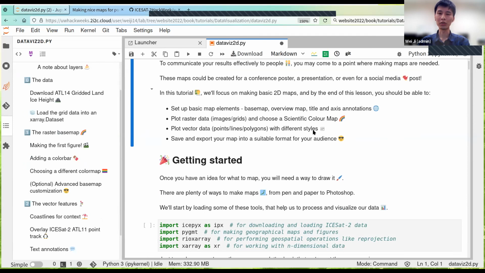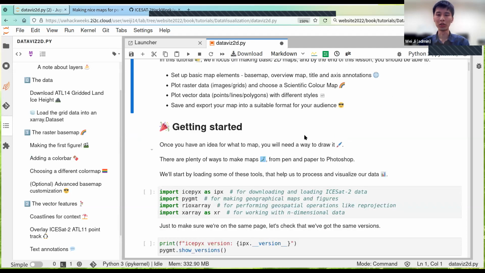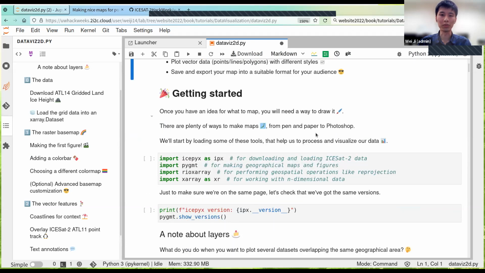And we can style it differently, so different line thicknesses, and for points, you can have different symbology plotted. And finally, we're going to wrap all of that up and then learn how to export it into a suitable format for your audience, be it a presentation or a poster.